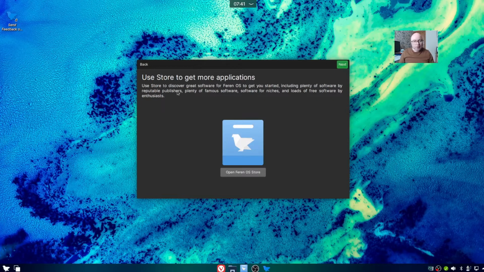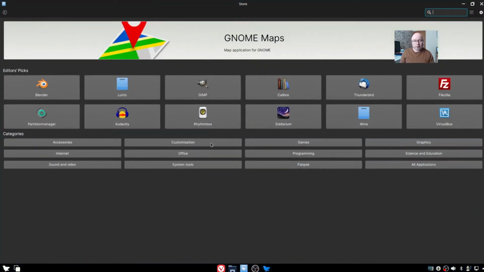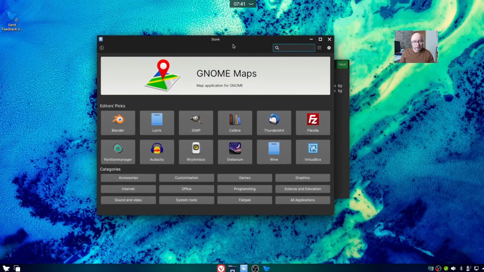Use Store to get more applications. So it's actually a custom Feren OS store. Given that this is built on KDE, it's going to be interesting to see what we find in here. So let's just click on Open Feren OS Store and see what we find. Now I'm running this on a Dell laptop. It's my standard E7440. So it's not the latest laptop by any means. However, it's got 8 gig and an i5 CPU. So it should be able to handle things fairly well.